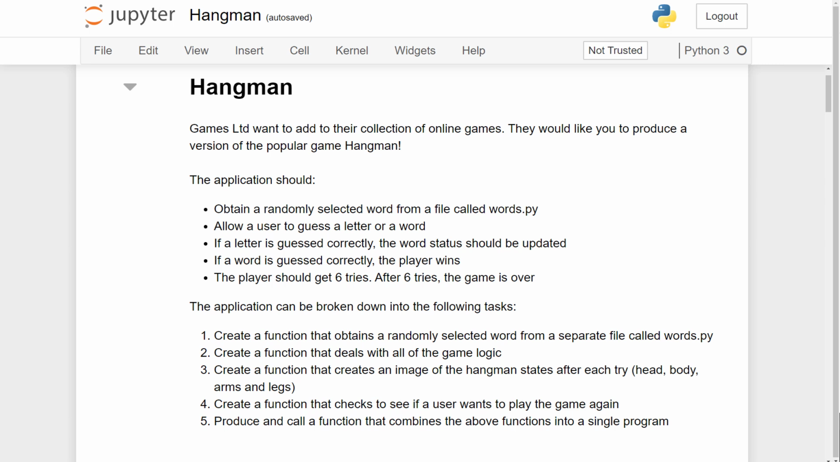Firstly, the computer should select a random word from a list of words that are contained in a file called words.py. So every time the game is played, a random word will be picked from this list. And the reason we're keeping it in a separate Python file is so it's not easy for the player to see the words that are included in the list.